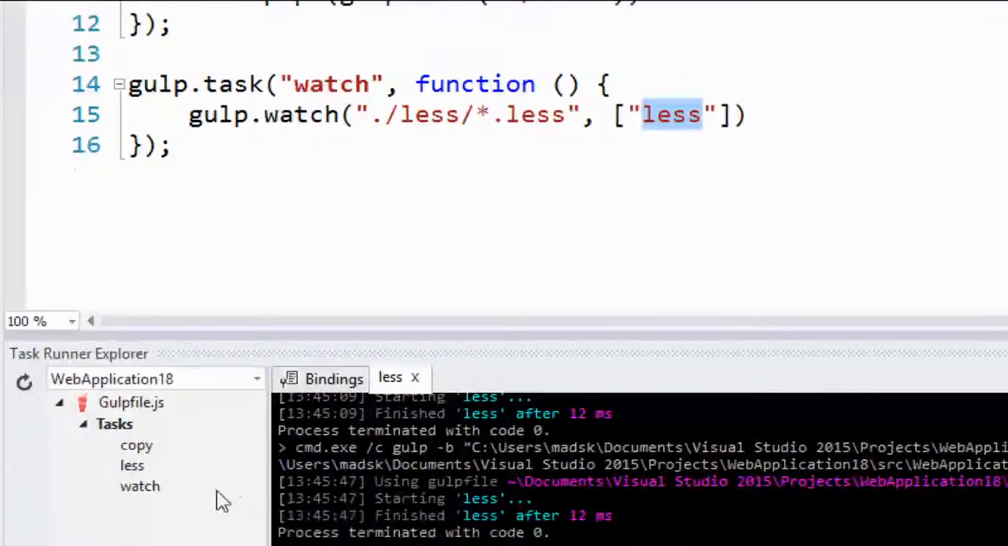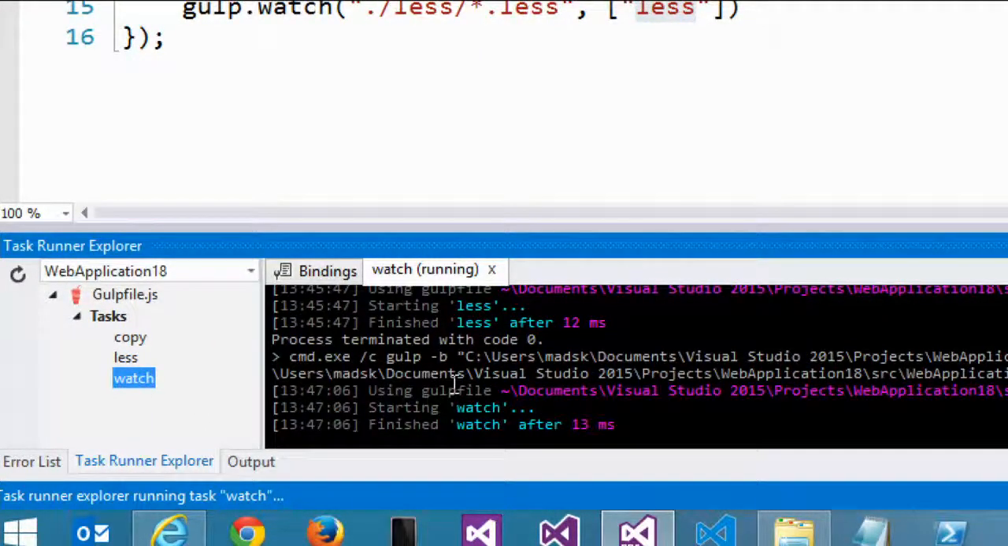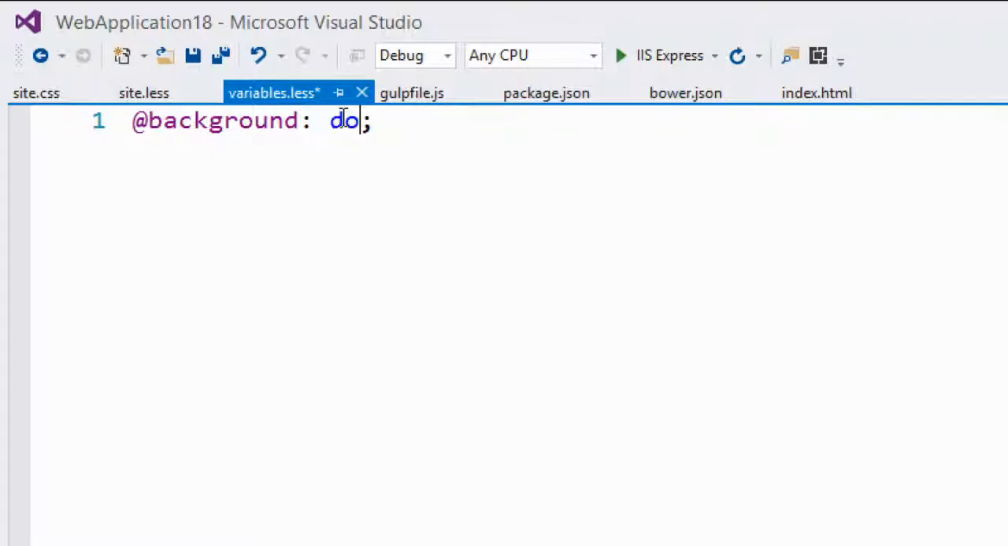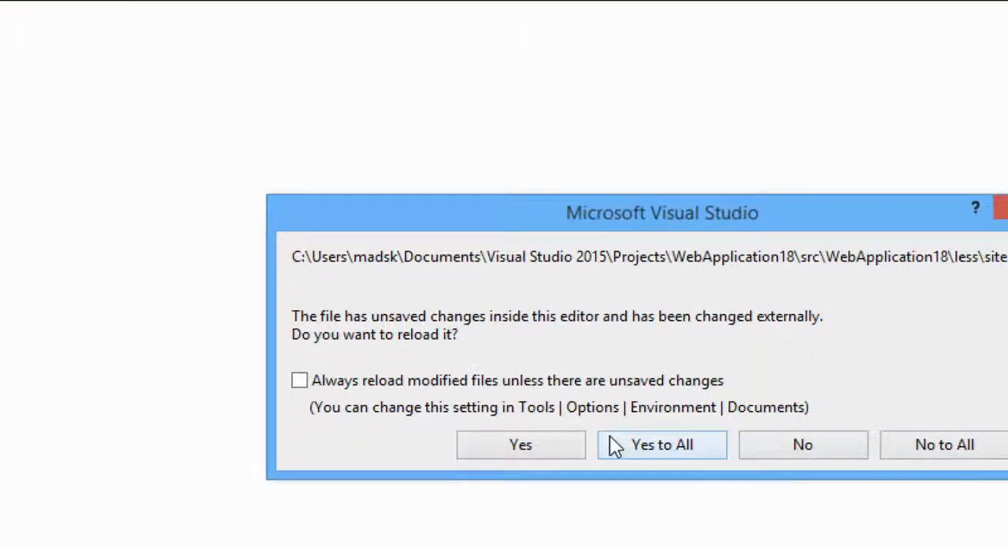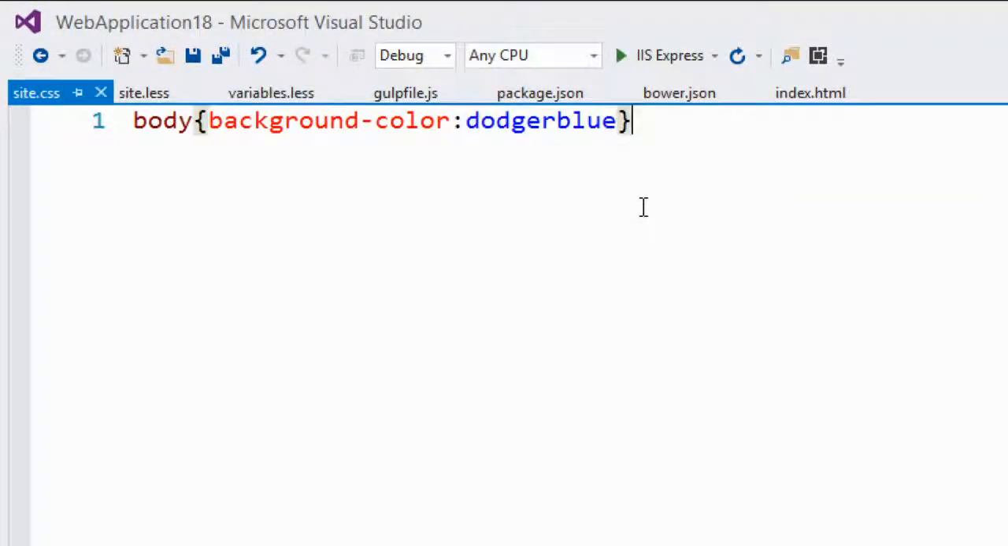So now I have to start this. So let's run the watch task. It just starts up, and it does not die. Okay? It just always runs. And so now when I make a change to Dodger Blue, CSS file has changed. Do you want to reload it? Yep. And here we go. Right. So now I get that very, very nice workflow that I'm used to if I used Web Essentials perhaps to do this before.